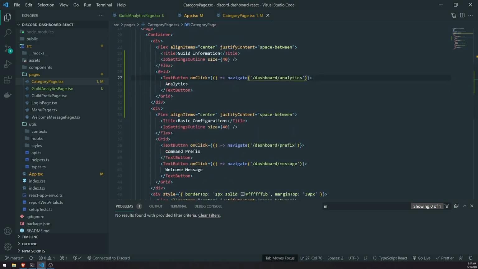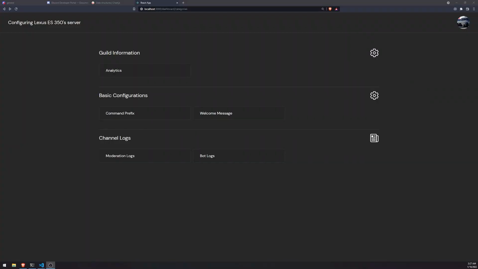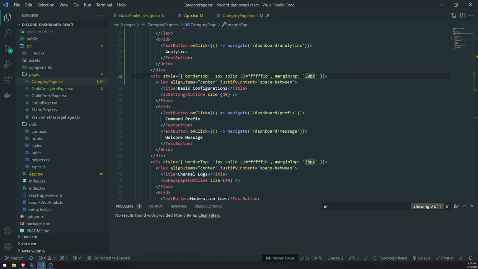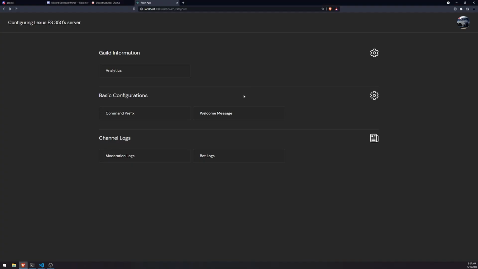Okay, I'm going to do one more thing. I'm going to copy this line over here and add it to this div that holds the basic configuration section, so that we have the border on the top and some margin as well. I think that's good enough for now. We can change the icon later; I'll leave it alone for now.